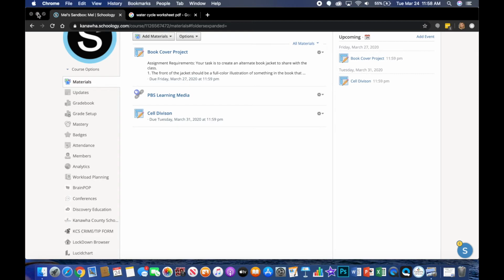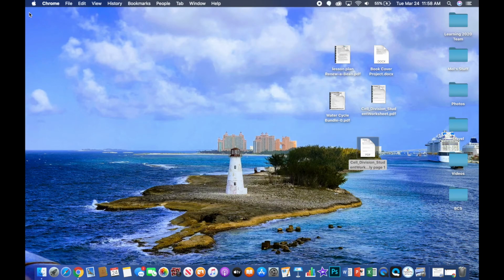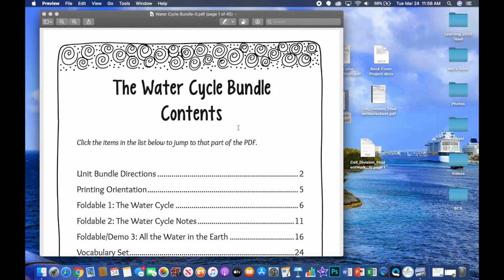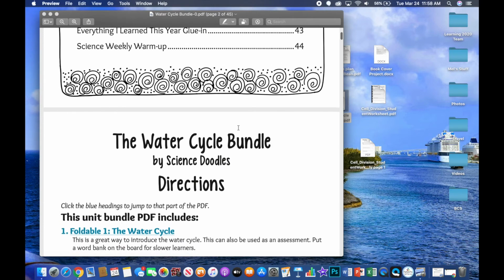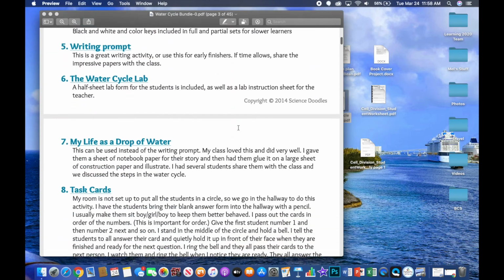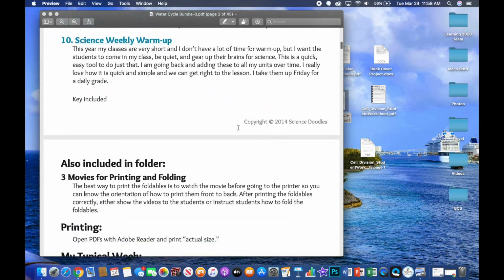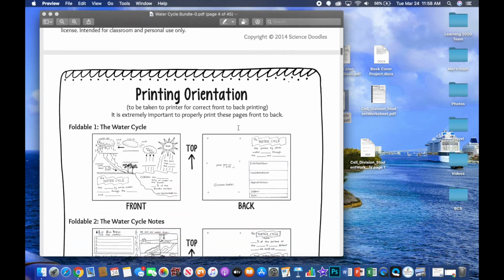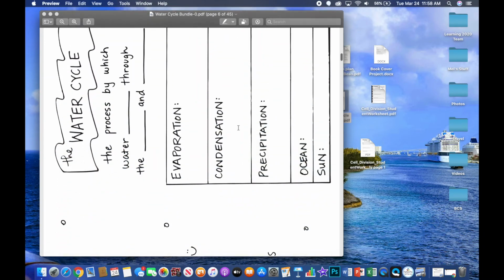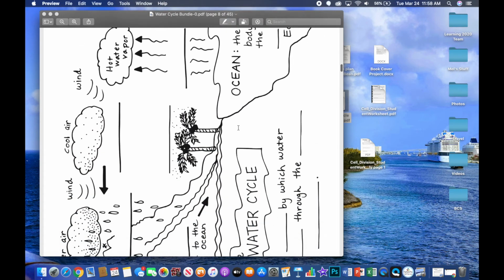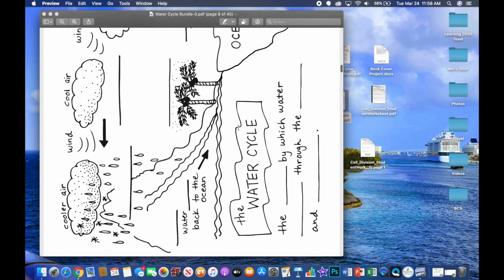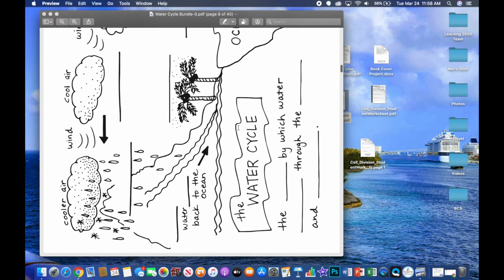Now, occasionally, we'll look at this one. You will have PDFs that are really a lot of pages. You see this is 45. I don't want to give the students all this because some of it's teacher materials and some is student materials. But I really like this page. Well, I've got a couple of issues.